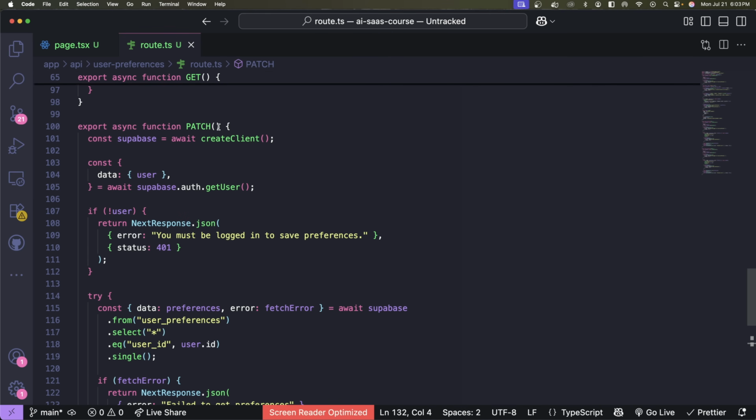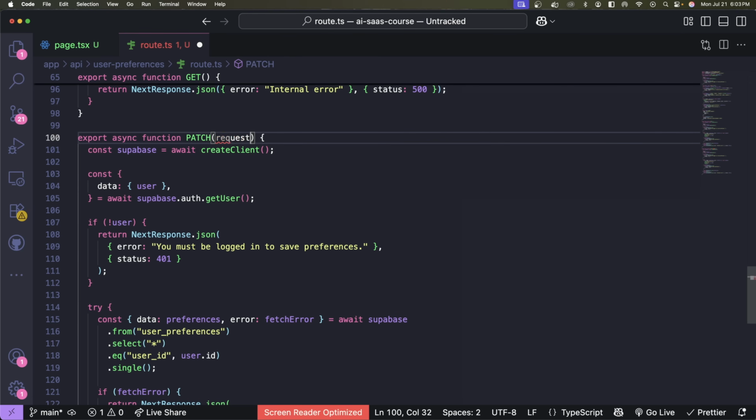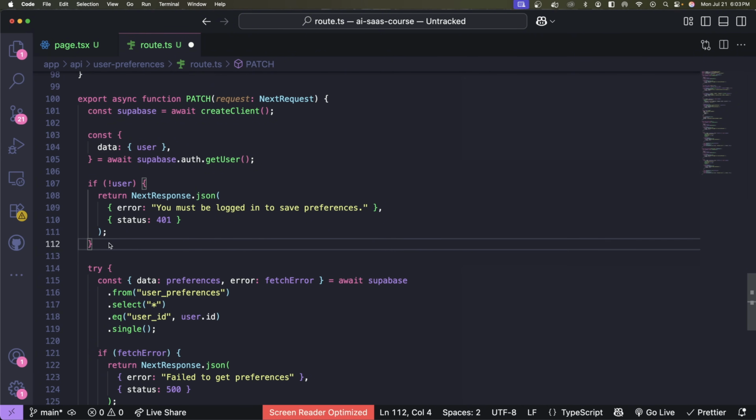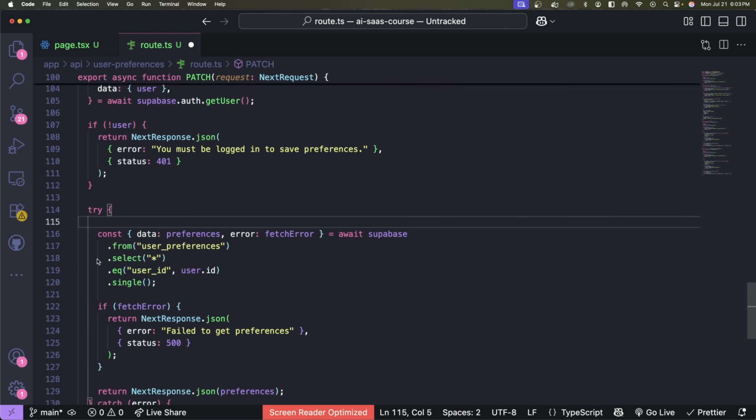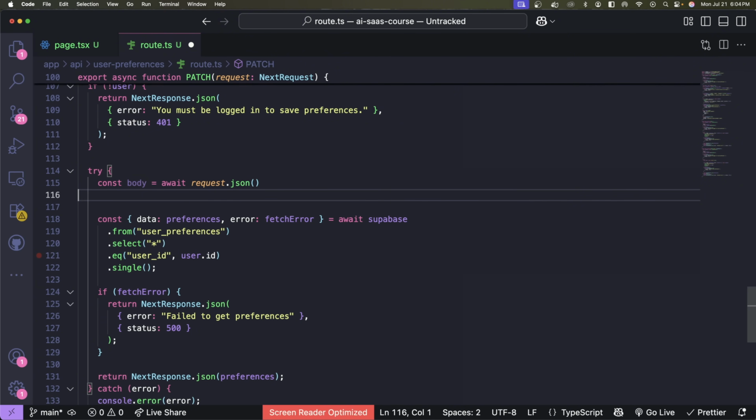The main difference is that we do need a request here because we need to access the body. So I'm going to say request is equal to next request. Then after we get the user, instead of this try catch over here, we're going to say const body is equal to await request.json. And when we make this patch request, we want to send the value for isActive.